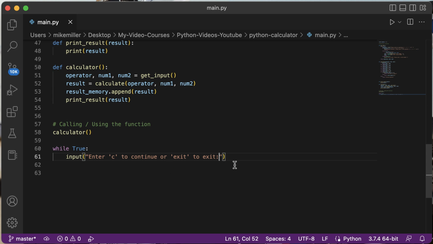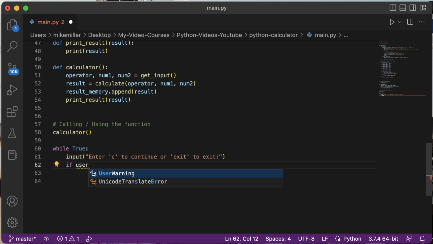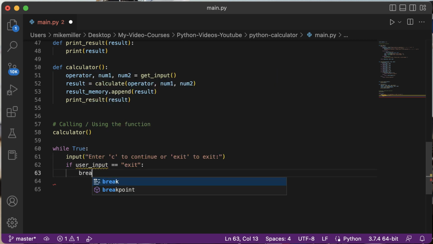So we can come back in here and take our input from the user, but then how do we actually exit out of the script? So we could say if the user input is equal to exit, then in that case, how do we get out of a loop? Well, we can use our break statement like we did above, remember? So we can use break.